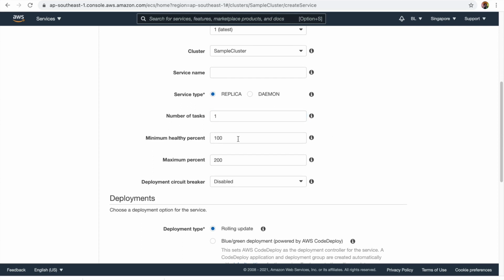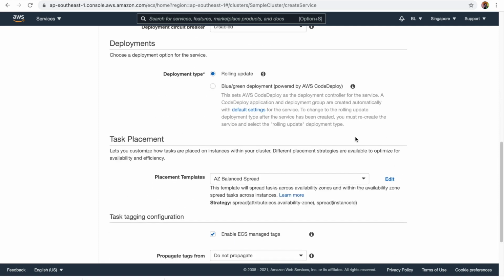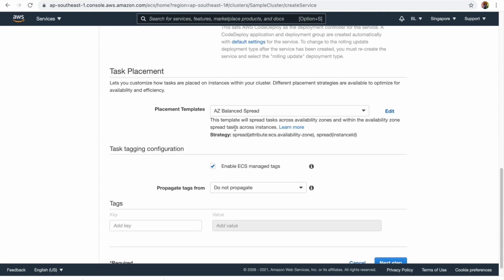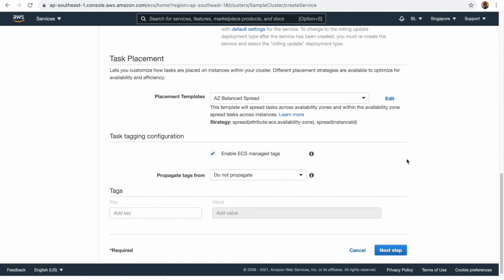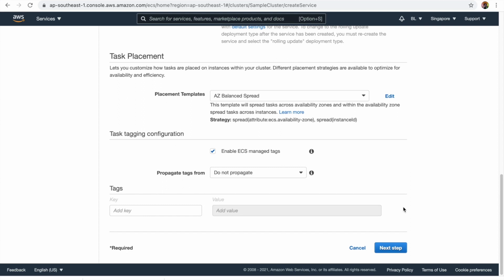You can specify how many tasks to maintain. I just input one for simplicity. For the deployment, I will choose rolling update. And in later videos, I will demonstrate how to perform a blue-green deployment. For other settings, I just accept the default. Then I click Next Step.